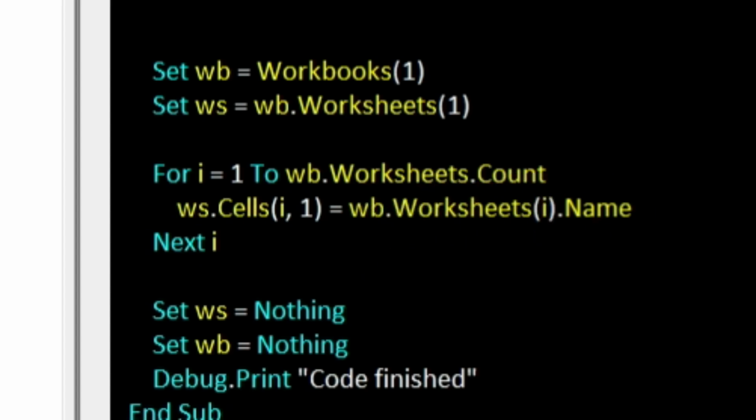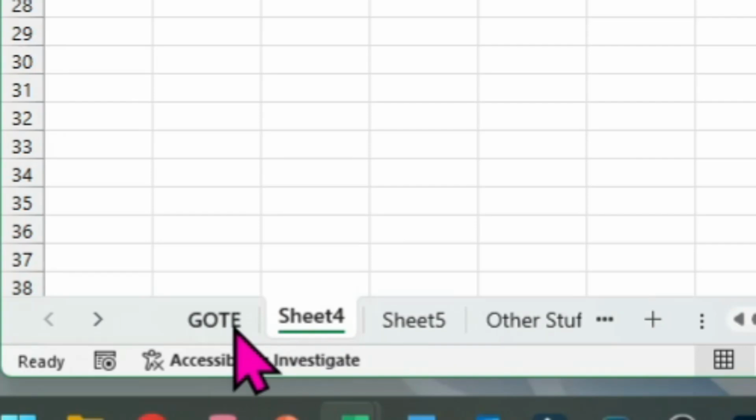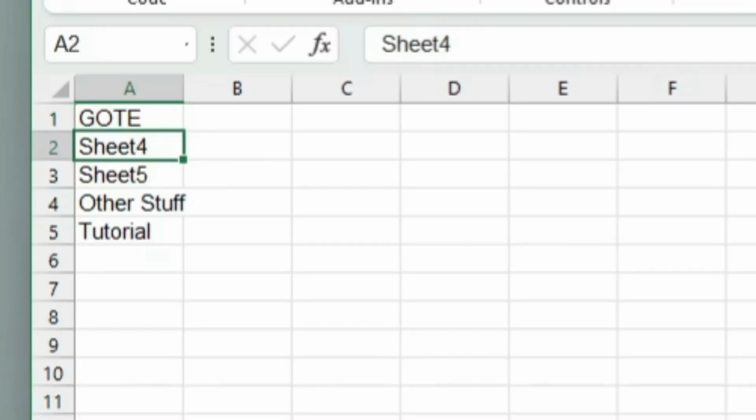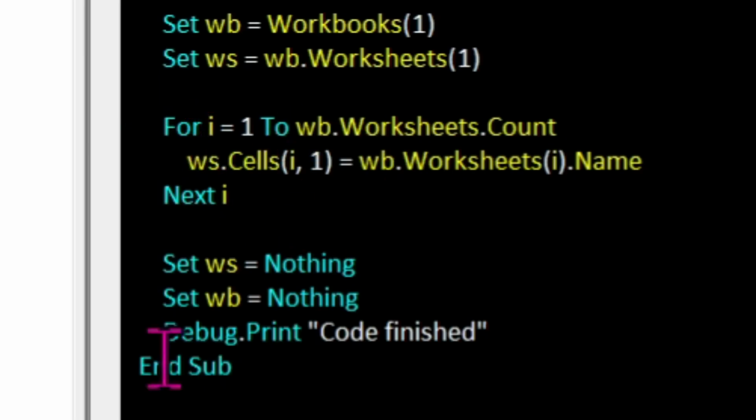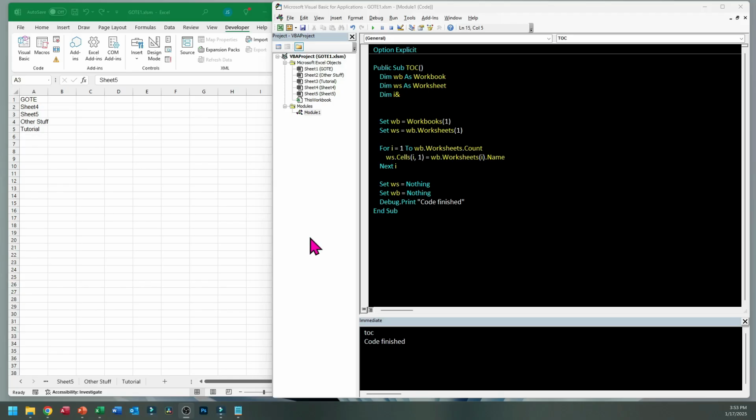workbook.worksheets 2 .name. Well, what's the second worksheet in our collection? Sheet 4. And there we have it, sheet 4. And so it goes all the way from 1 to how many worksheets do we have down here? Yes, we have 5. Pretty cool, huh? But we're just getting started.